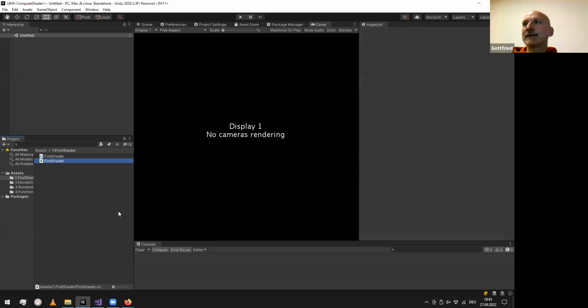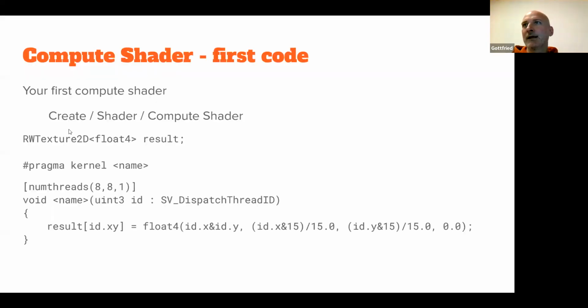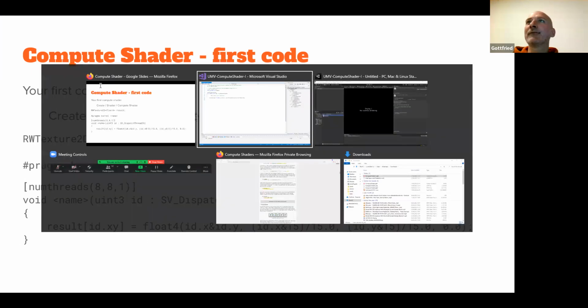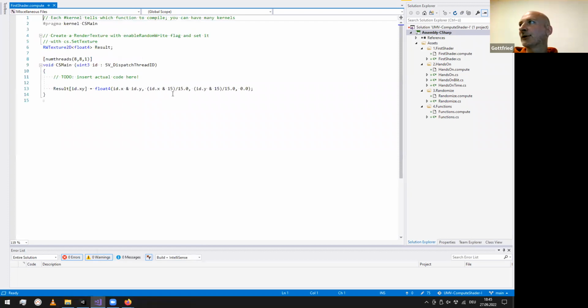Okay, let's go to the slides. If you create a compute shader, this is normally what you get in the program. This is more or less the standard code Unity gives you when you create a compute shader, which you see here. I will explain in a short moment what this is about.